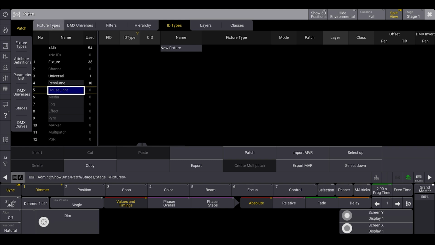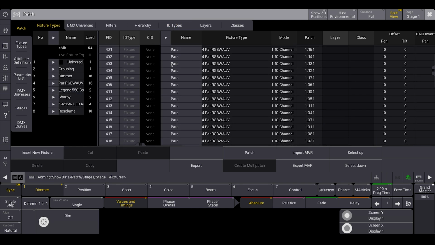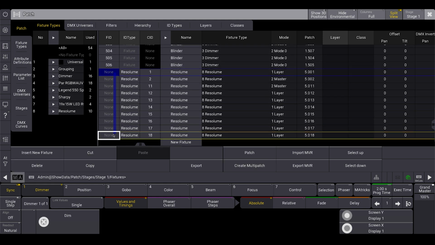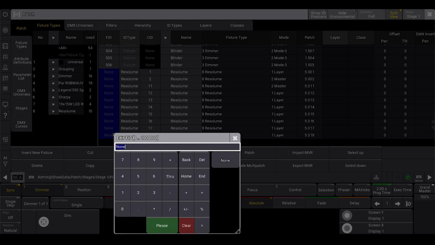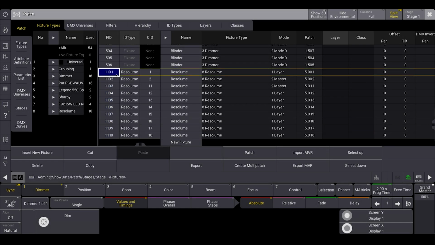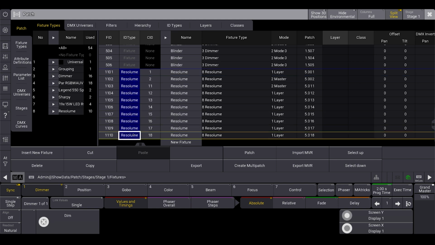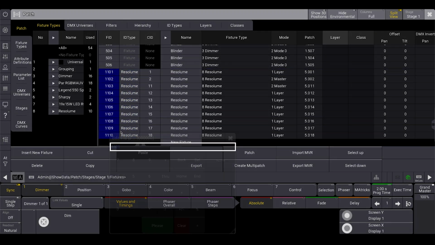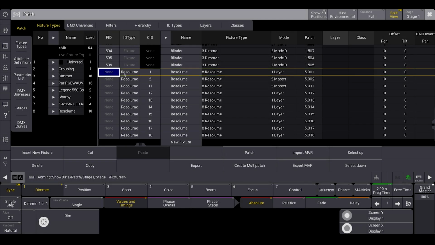The cool thing about these channel IDs is you can assign 2 fixture IDs at once if you want. So I could give these Resolume layers, let's just say 1101, and I can have fixture IDs and channel IDs if I wanted. And I can pick what I want the channel ID to be. On this show file, I just said don't have a fixture number, just have a Resolume number, and that's totally fine. You can do that if you want.